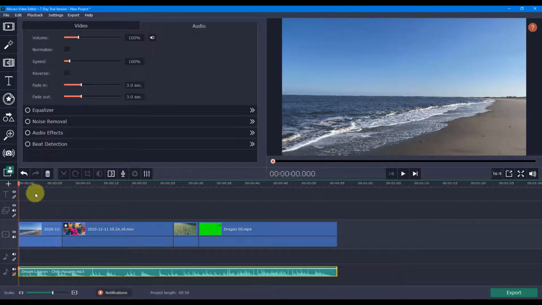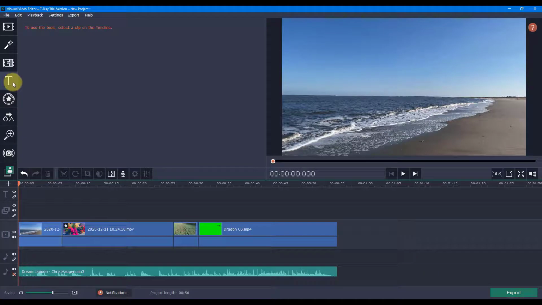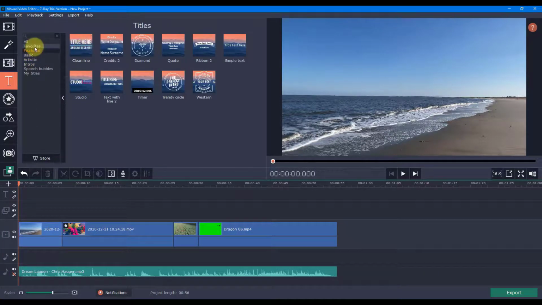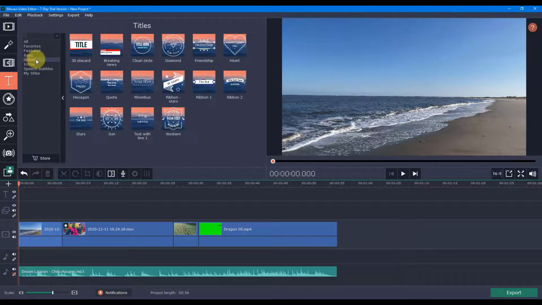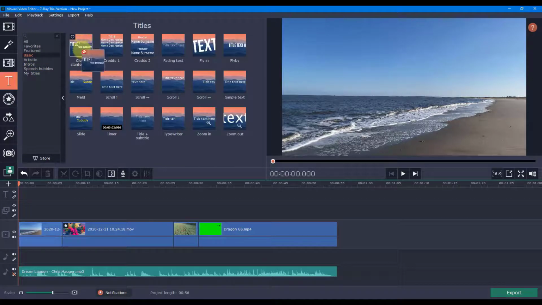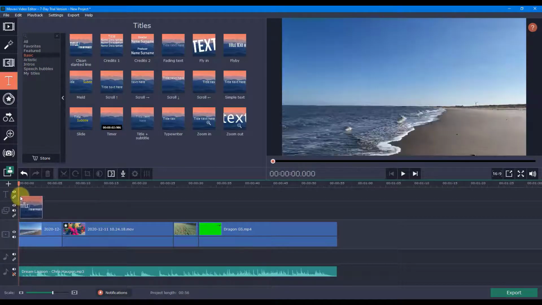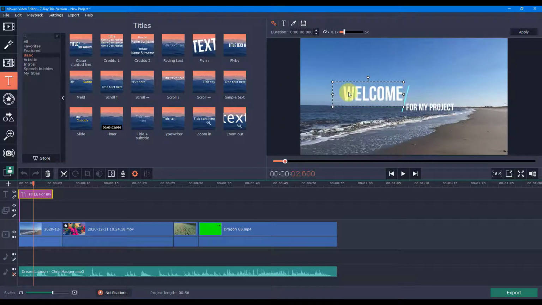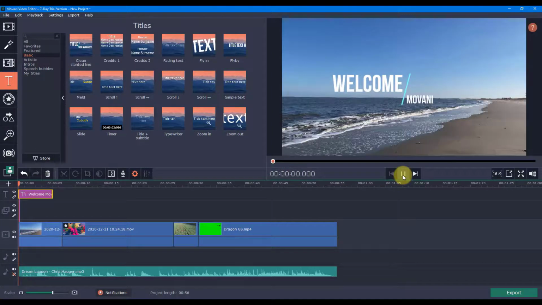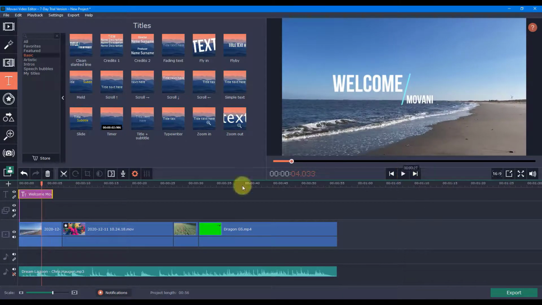Also, text ability. Let's see right here, we have text, so we'll click right here, and we have a lot of titles. We have favorites, titles, basics. You got a lot of nice choices here. Clean title and bring it right down into this line. So I have a title and I can just adjust this. And we can play it. Okay, very simple and easy to use.